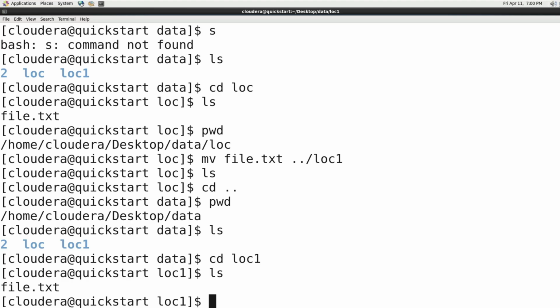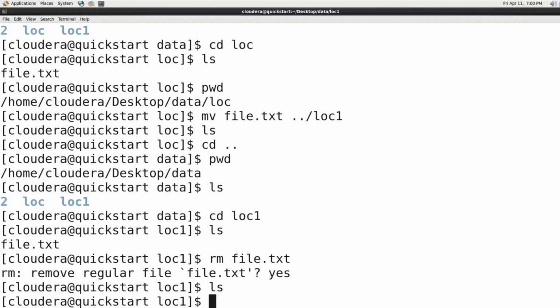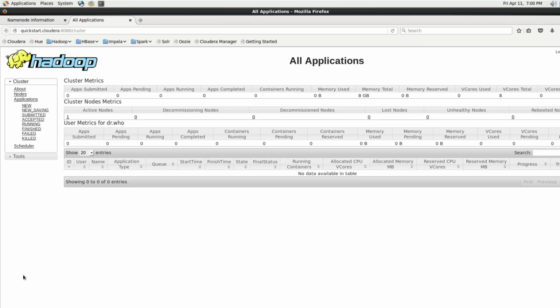If I want to remove the file, rm file.txt, enter, remove, yes. So the file has got removed. So these are basic operations which you need to basically know. And in a similar way on Apache Hadoop also, you should know these basic operations. So that is how you can get started with these machines. Now I'll press exit, and I'm out of it.